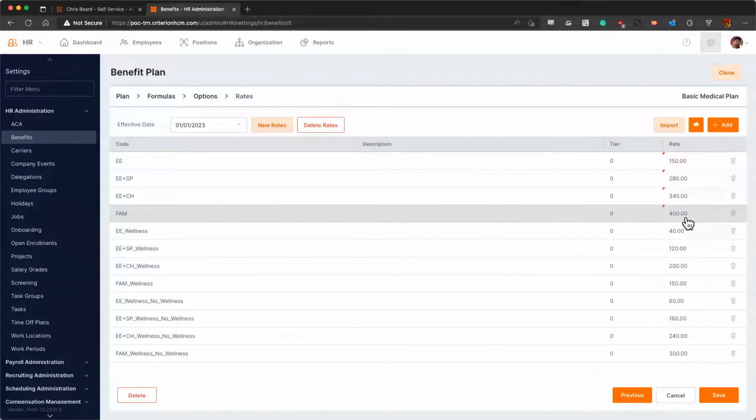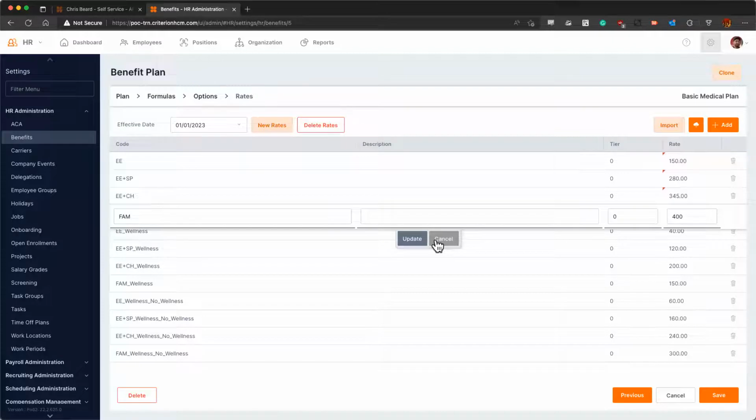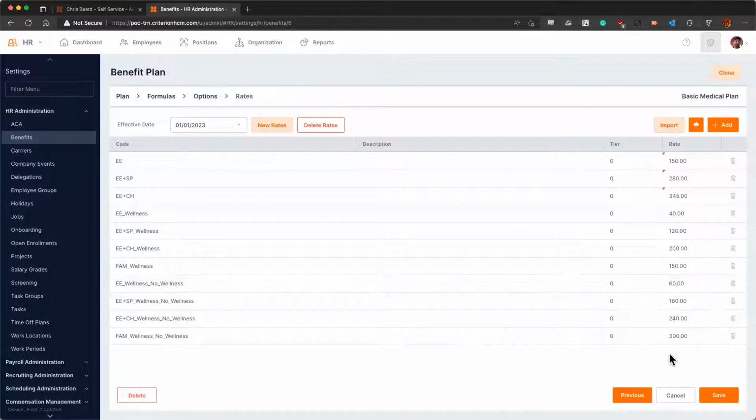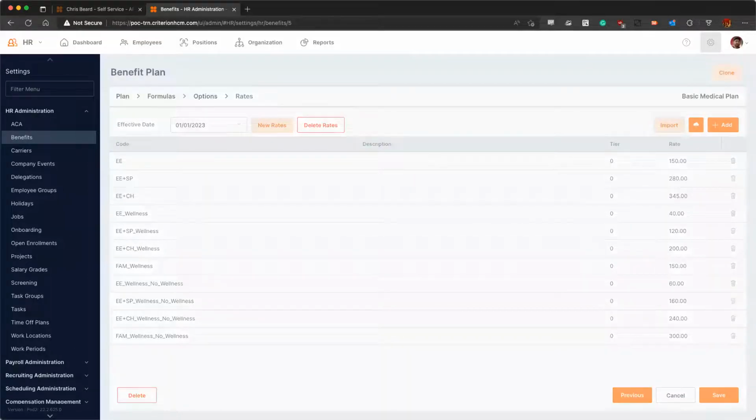What you saw is, as I was updating, I clicked the update button, and that saves it. I do need to hit one more button down here for save. If I delete a rate like I did, you'll see it went away. I can add, and I can also import as well. Let's go ahead and save that.